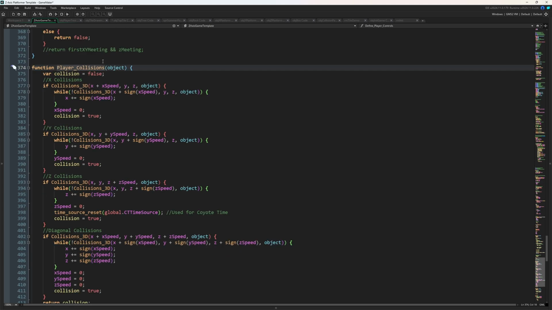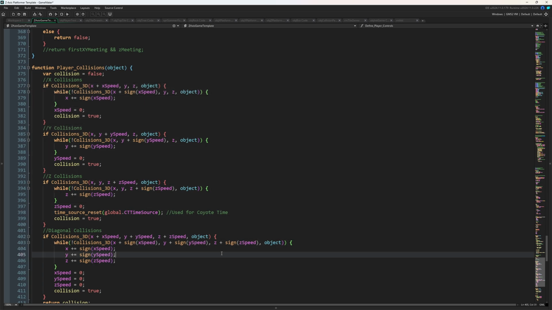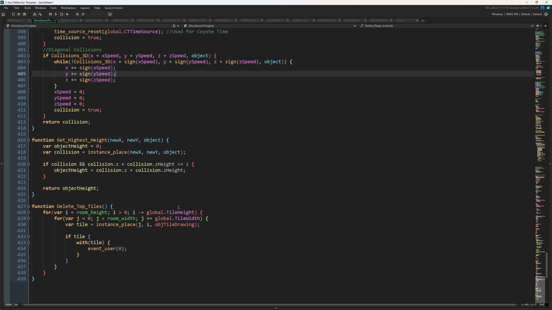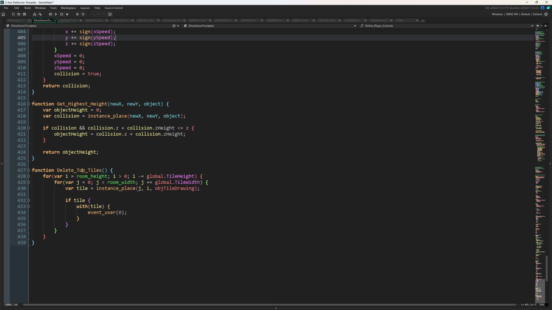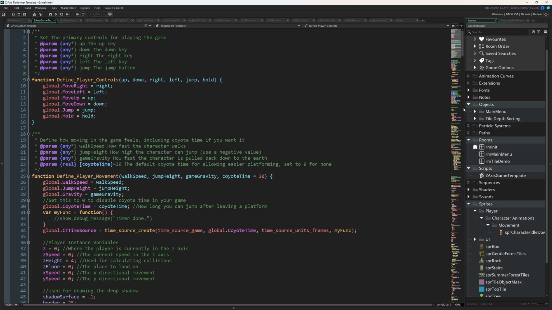What the player collision function does is just check X, Y, Z and diagonal collisions, and just does the normal collision checking as you would expect from most platformers. Here's the event to delete the top tiles, which is what that does. Actually, yeah. That's about everything you need to know. That's basically it. I know that was a lot of rambling.